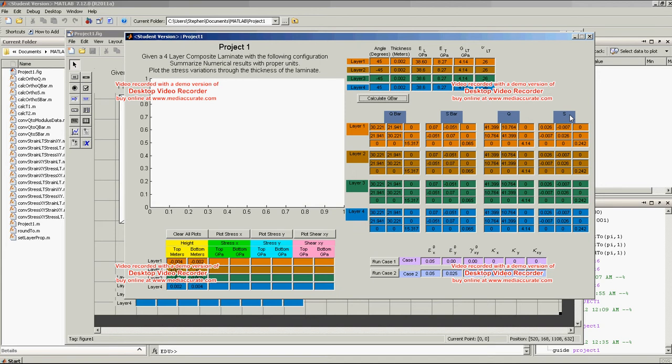At this point, basically, then it says to compute the sigma x, sigma y, and tau xy at the top and bottom of each layer. Okay, the problem gave us 2 cases, case 1 and case 2. Over here underneath the graph, I've got the results here in the table, and here's the layer. Calculate the heights in reference to the midplane for each layer in meters. And then you have stress X, Y, and XY in gigapascals. So if I hit run case 1, it's going to populate the table, and you can see all the values that go in down there.